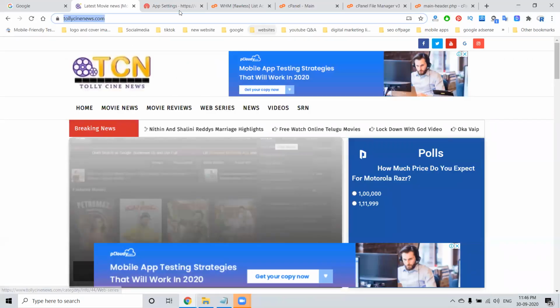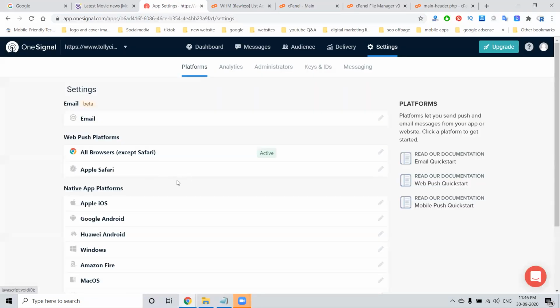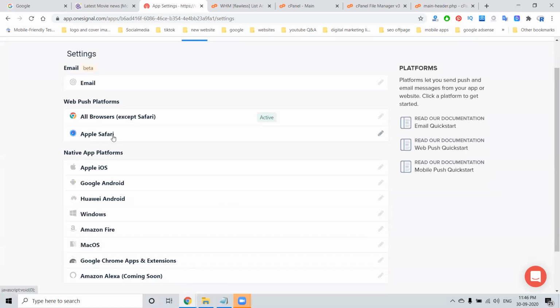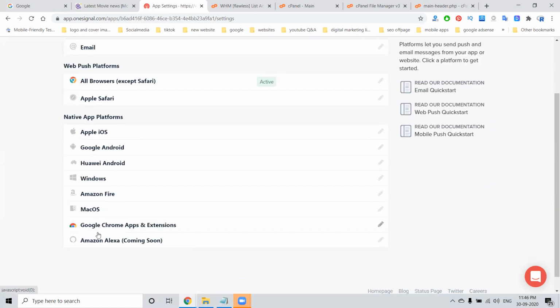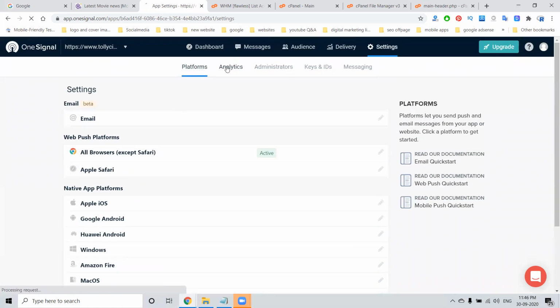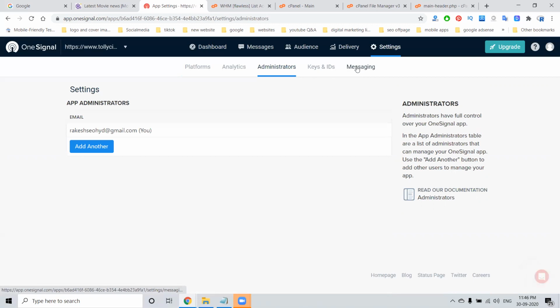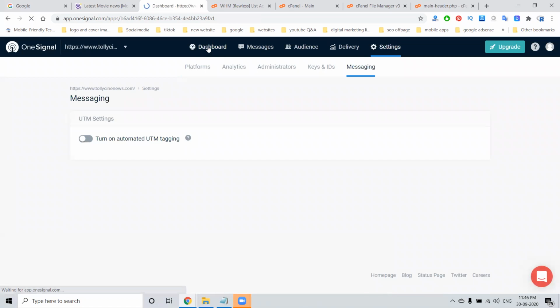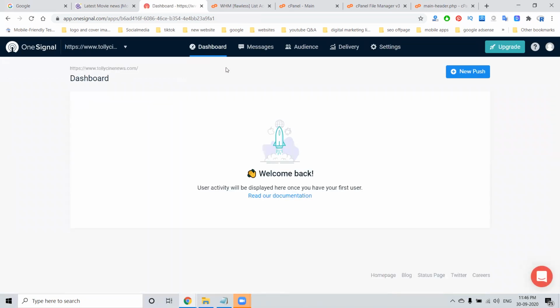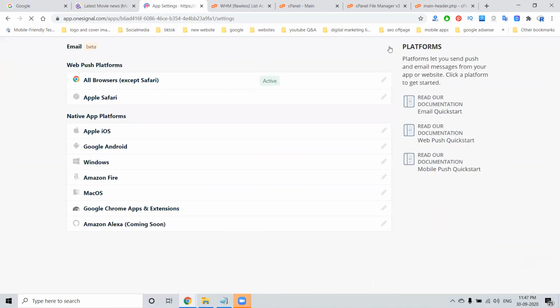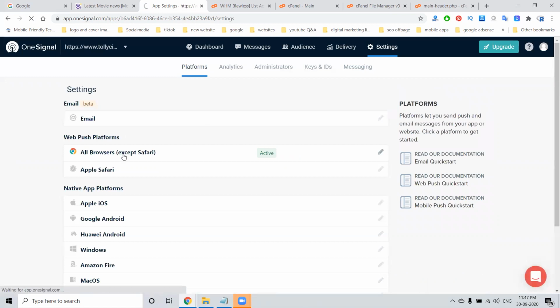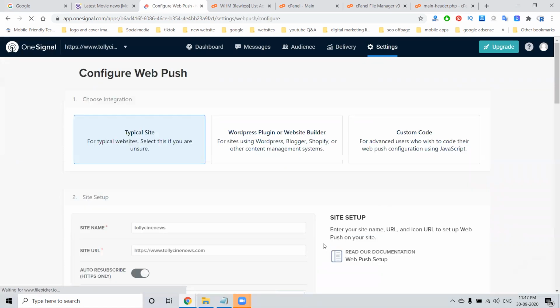If any changes are required, we have all browsers, Apple Safari, Apple iOS. Anything required, you can change in this option. All these options are given here: analytics, administrator, messaging. If we go to the dashboard, everything will be there. So whatever changes are required, all browsers are here. I'm clicking the setting option.